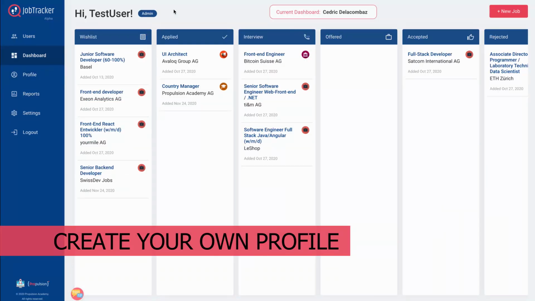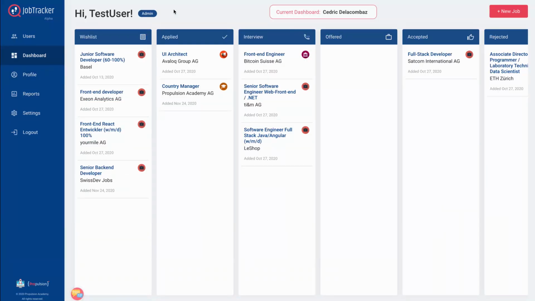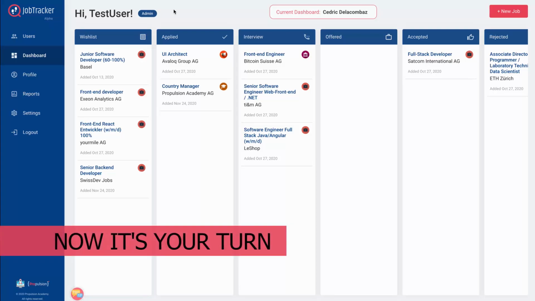That was JobTracker in a nutshell. Please try it out. It's currently free. You can create an account on JobTracker.ai.